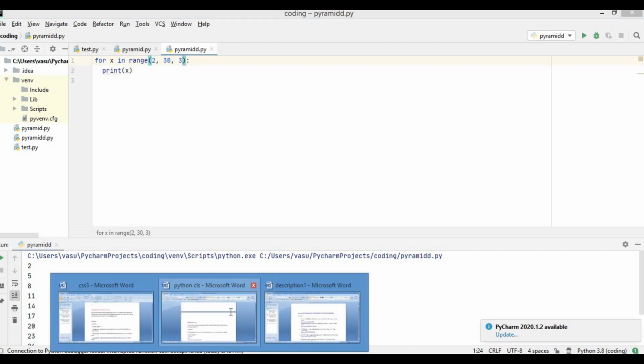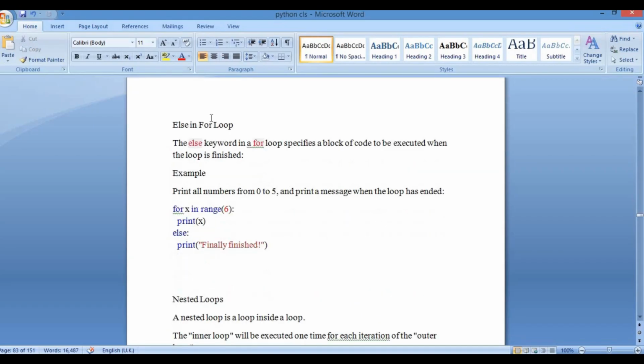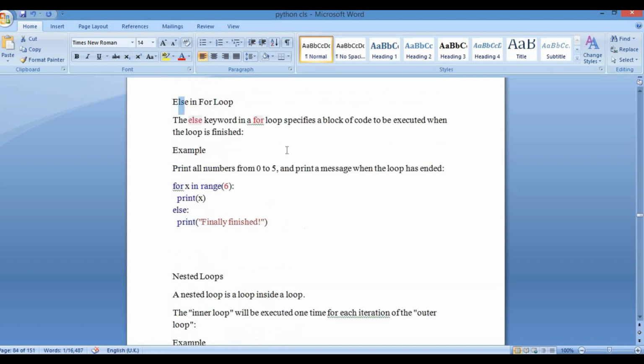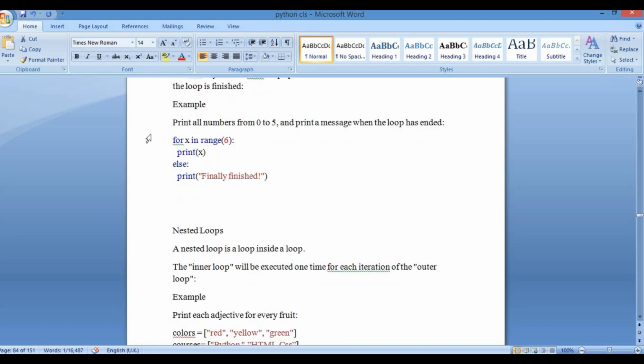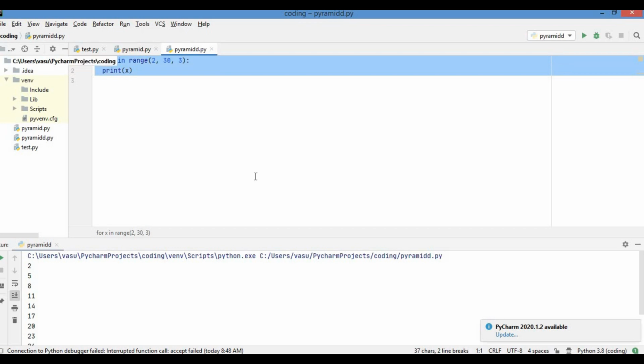Next is else in for loop. So what is else in the for loop? The else keyword in a for loop specifies a block of code to execute when the loop is finished. So when the loop is finished, this will execute. That means it tells you that the loop has ended.